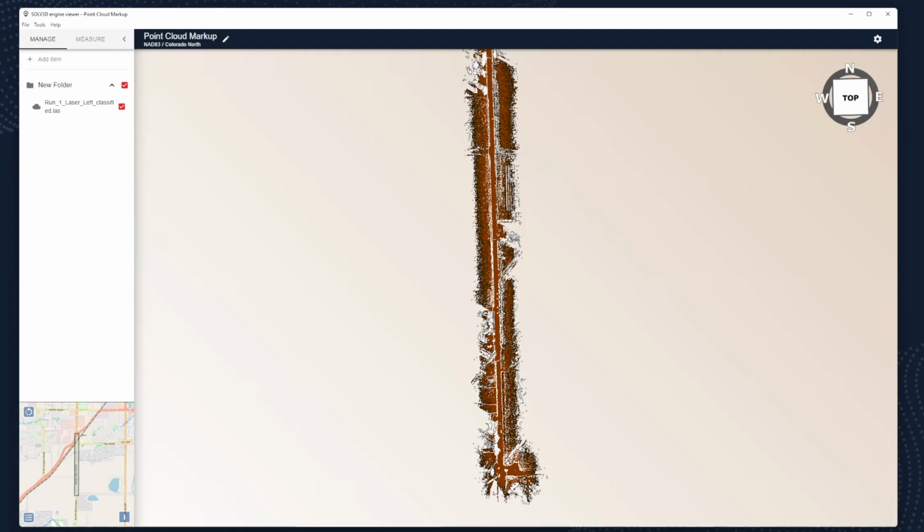For sure. So we now have a new tool inside of Engine called Point Cloud Markup, and it lets you do kind of exactly that. Lets you select points and edit them, maybe change their classification or delete them entirely from your LAS files. So just as an example, I have loaded a point cloud here, a mobile mapping project.